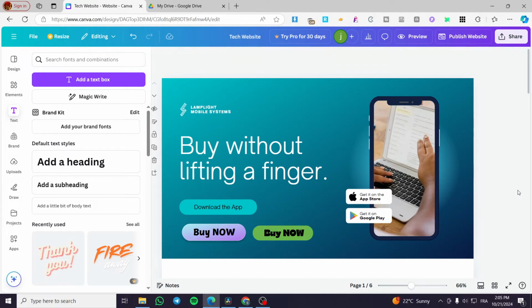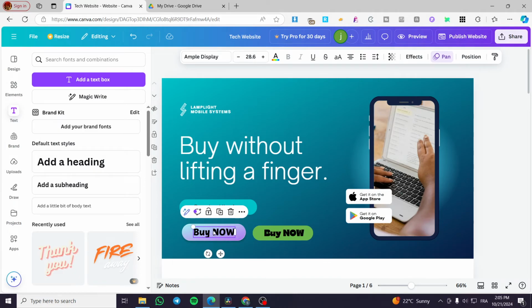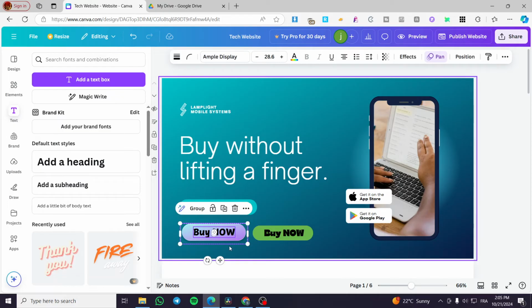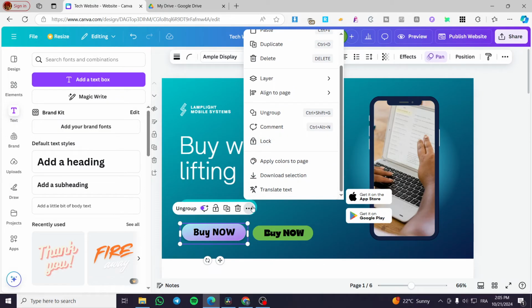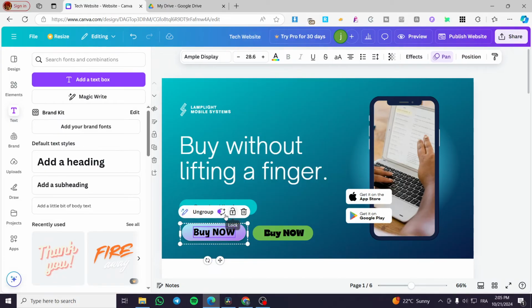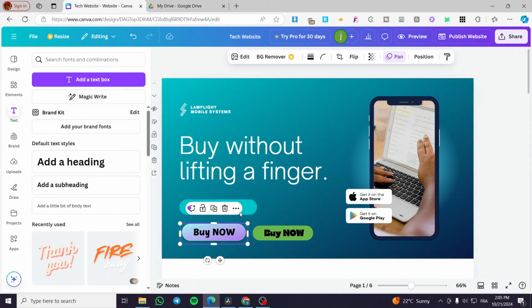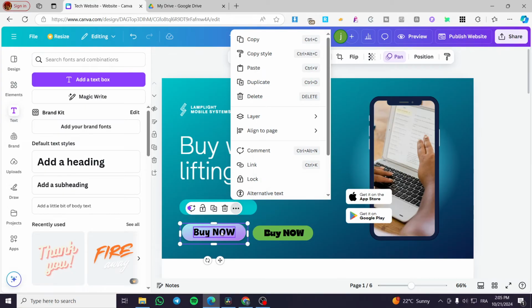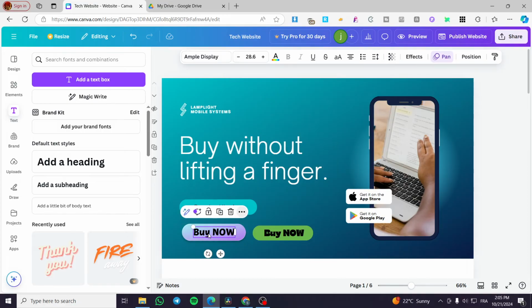So now we are going simply to link the buttons to make them lead to something like, I don't know, another page or an external URL. You're going to click on the text. Maybe you are going to group them, click on the three dots. It will not work, so I will ungroup them. You're going to select here the image or the button or, as you can see here, the text.